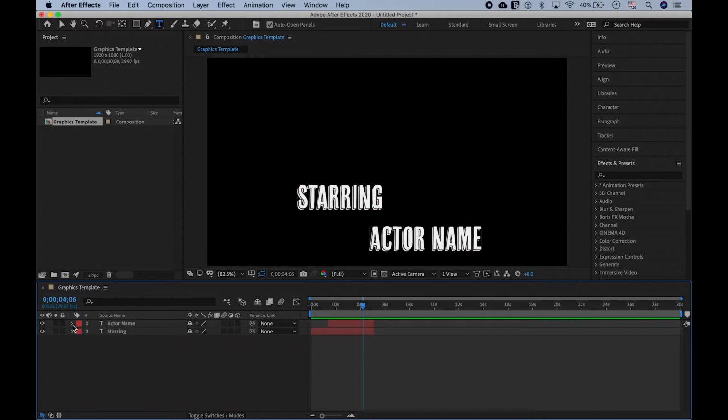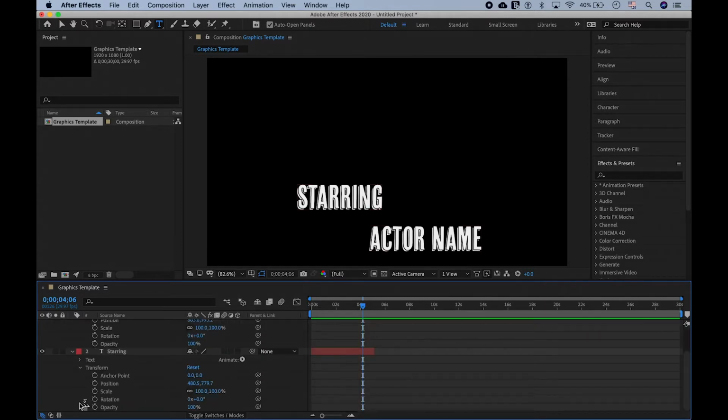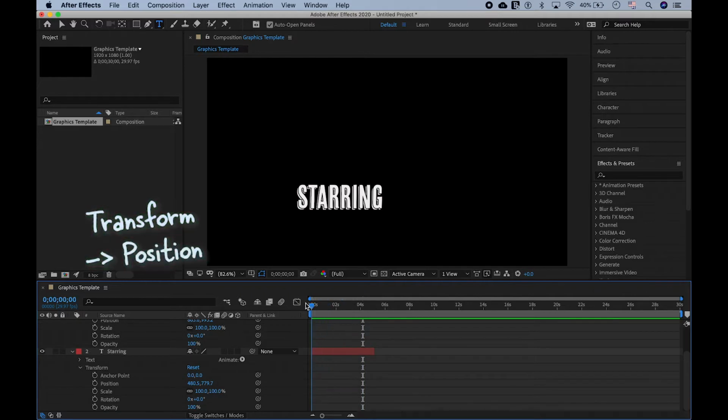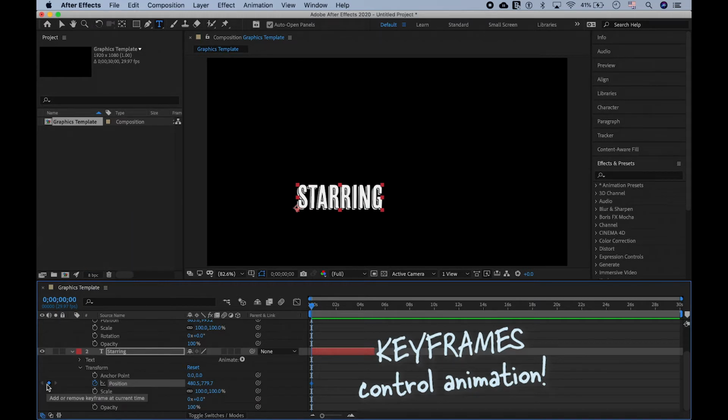The next thing we want to do is animate our layers to make them appear to move on screen. We do that by finding the transform effect, the position effect, and turning on keyframes by clicking the little stopwatch next to it. And then you can add a keyframe by clicking the blue dot.